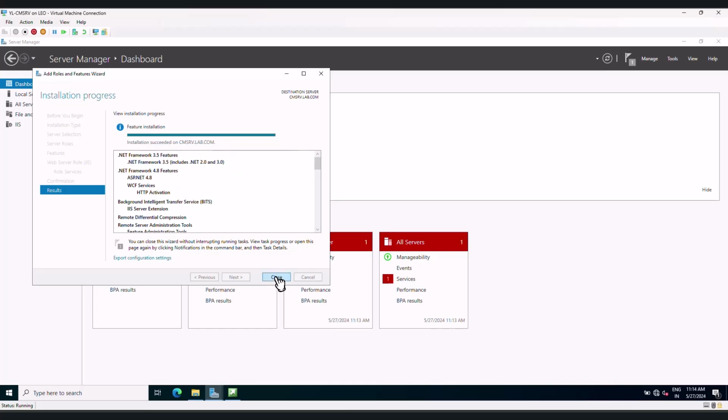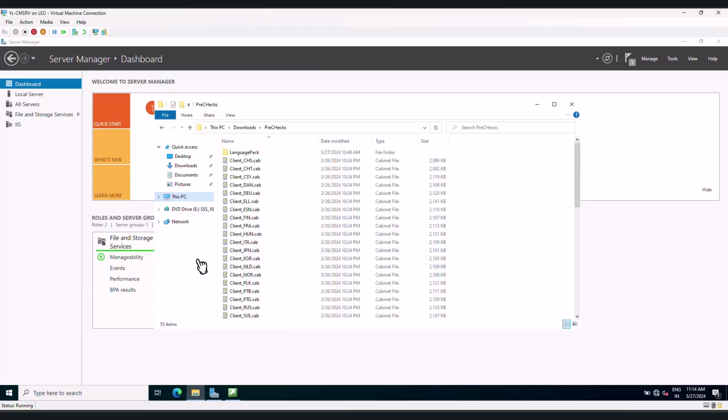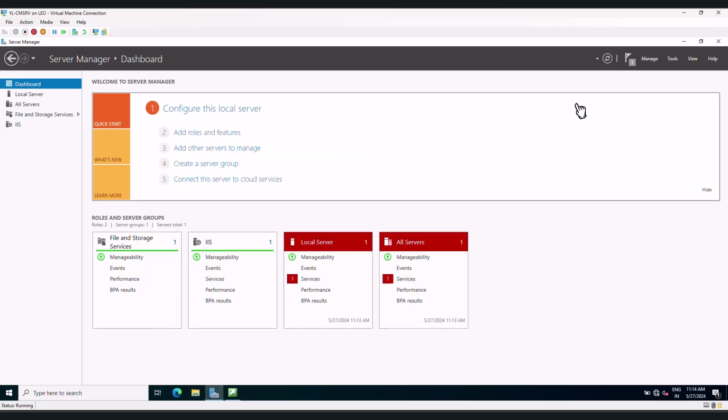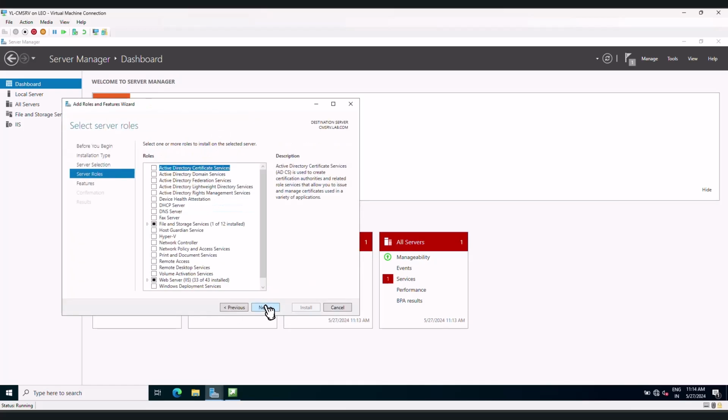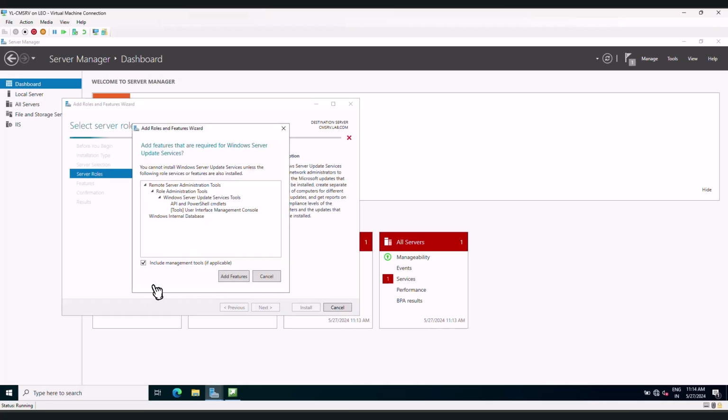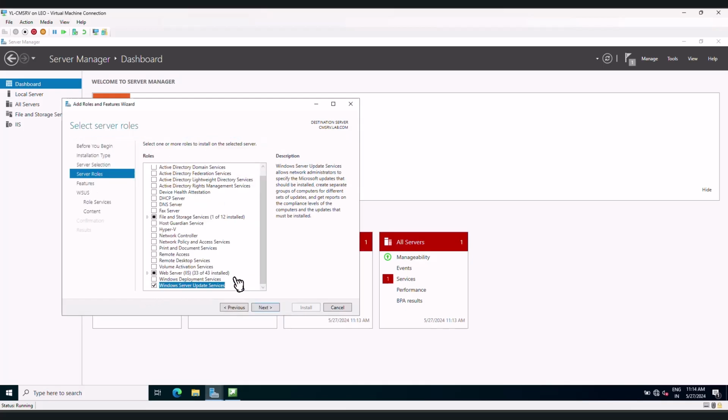We can close this one. The files also downloaded completely in the prechecks folder. We can close this one as well. Now we can install the WSUS server. Click on Add Roles and Features, click next, next, and select this one: Windows Server Update Services. Add features.